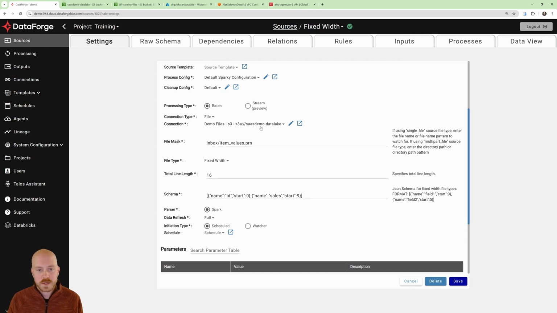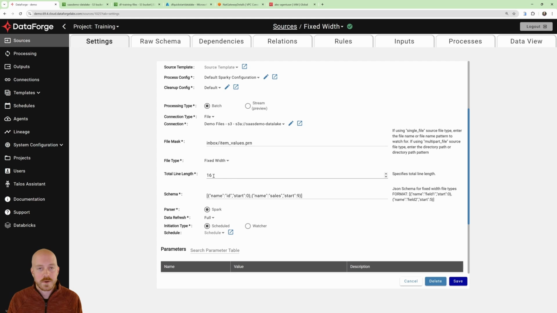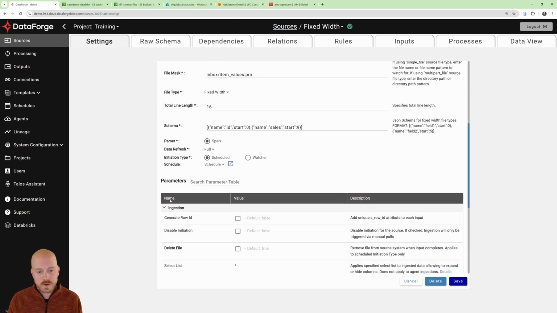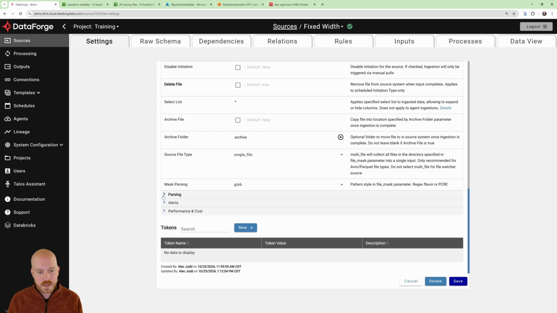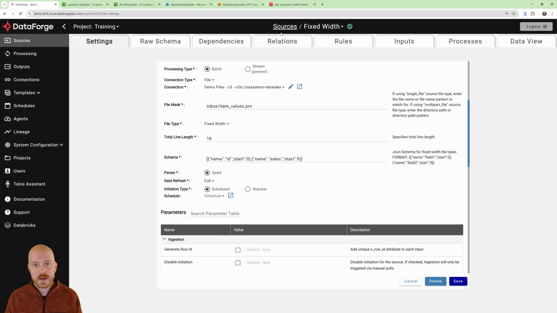Again, we have that connection to those files, and then we have the file mask that we're looking for. Then you're going to use the file type drop down to select fixed width. You're going to identify the total line length of each record, and then specify the schema of the data that's coming in. Within your parsing settings, you can identify things such as the line terminator, any rows to skip, if you want to trim data, trim headers, etc. And so this is how you would set up a fixed width file.